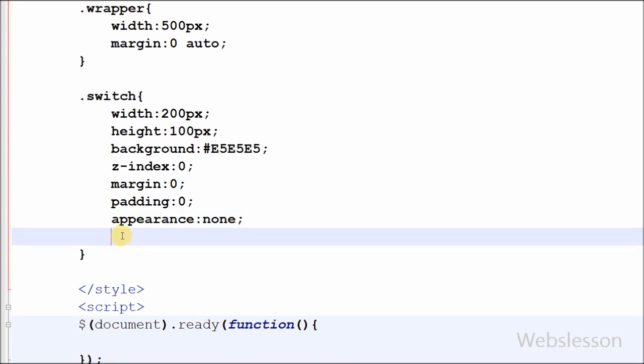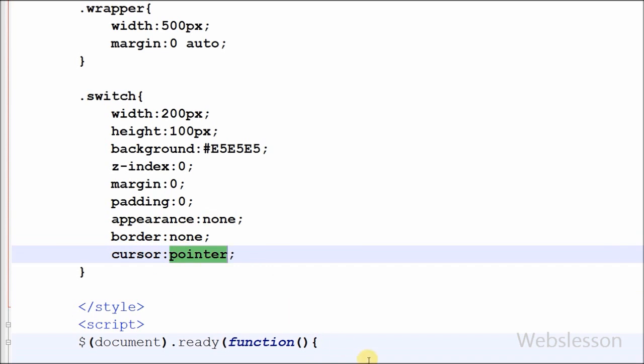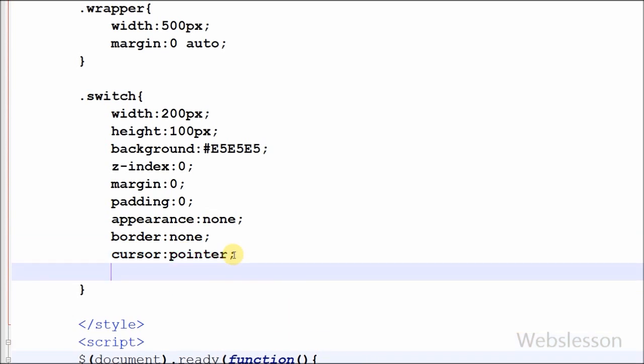Friends, I want to remove the border of this division. For this I have written border set to none, and I want to set the cursor property to pointer. Now friends, I want to set the position of this class to relative. With the help of this relative position, the element is positioned relative to its normal position.